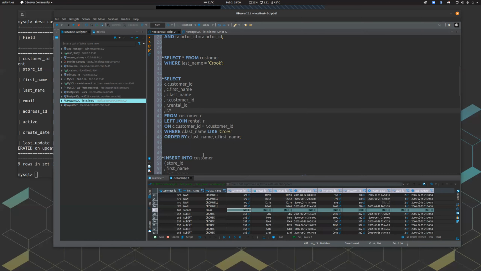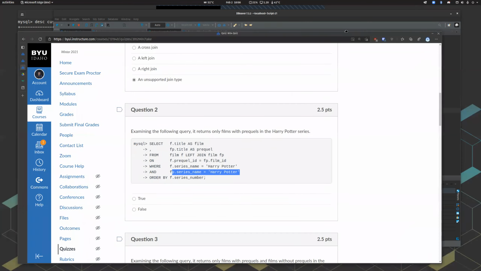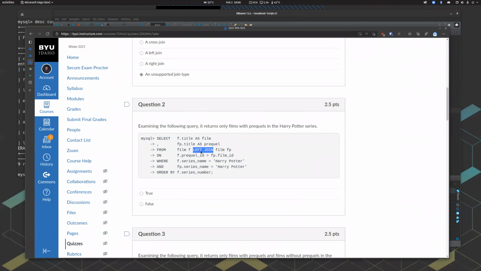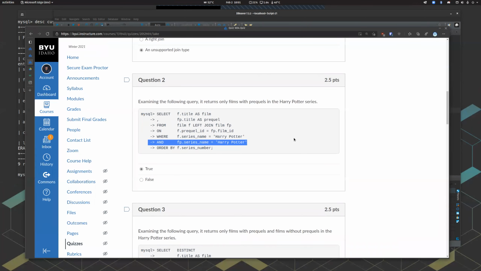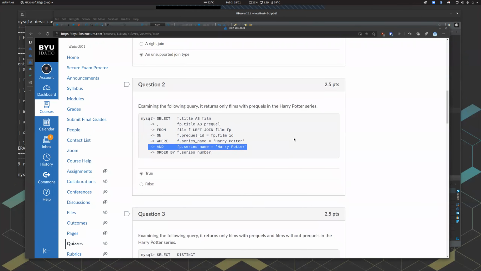So when we put a filter in the where clause, we effectively filter out all of the non-matches, which is basically the same thing as an inner join at that point. So this is basically what it's asking: it returns only films with prequels. It's asking, is this an inner join? Even though it has a left join, it technically becomes an inner join because of this filter. Does that kind of make sense? Yes and no. Yeah, sorry, we kind of went around that. I'm trying to wrap my mind around it.